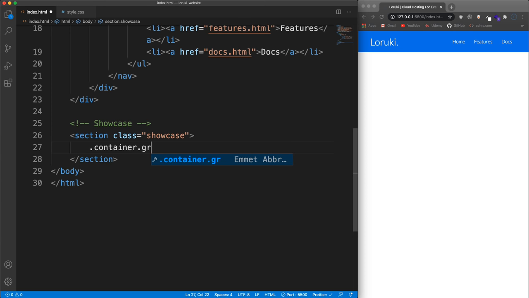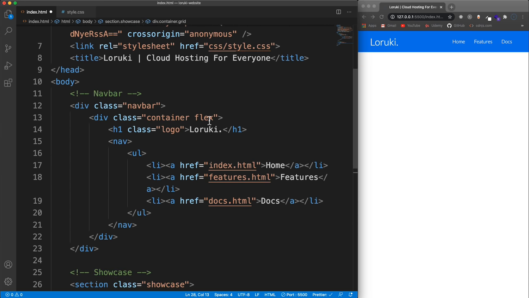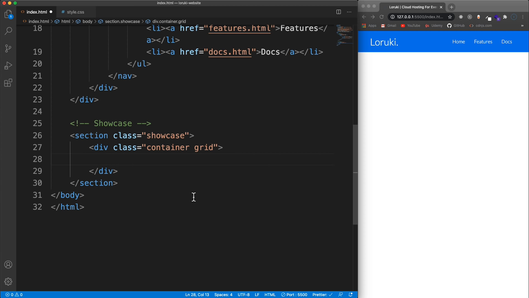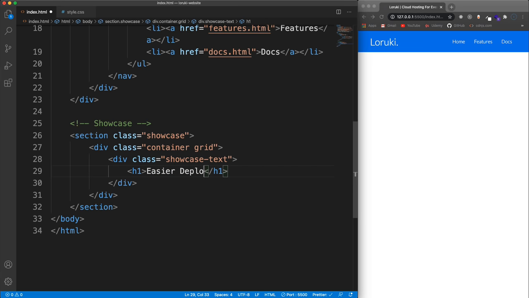And then we're going to have a utility class of grid, just like we did with flex. So we can use flex and grid in multiple places. And then if we need to specifically customize the showcase grid, we can do that as well. Now in here we're going to have two divs that are going to be grid items inside of the grid container. First is going to be, let's call this showcase-text. So this will be the left side. It's going to have an h1 that says easier deployment, and then a paragraph, which I'm going to just grab real quick and paste in.